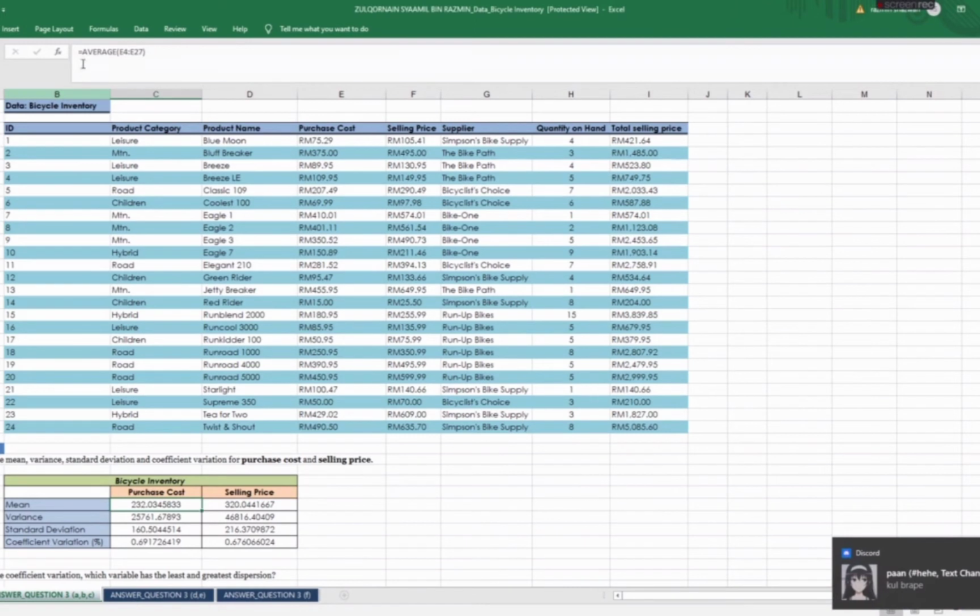Okay, this is how to calculate mean. First, to calculate mean, the formula is equal AVERAGE. Then we take purchase cost, which is this E4 until E27, and we will get the answer. For selling price, the formula is the same, equal AVERAGE, but the difference is selling price. So we take F4 to F27, we will get the answer.